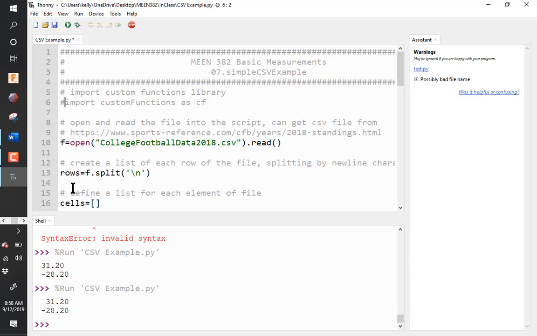Import. There we go. Import custom function. So this is the same custom functions file as last time that did the temperature conversion. Also in there is a custom function that converts a CSV file, which we have right there in the green, to a list. So it's already written for us, but we need to actually use it. So now we have something that is CF.